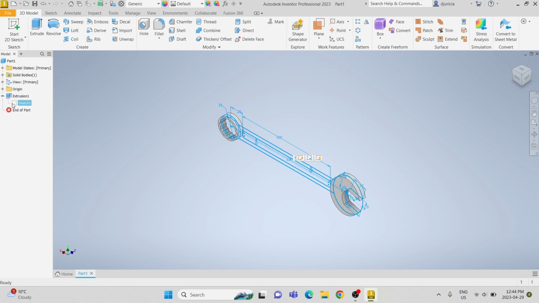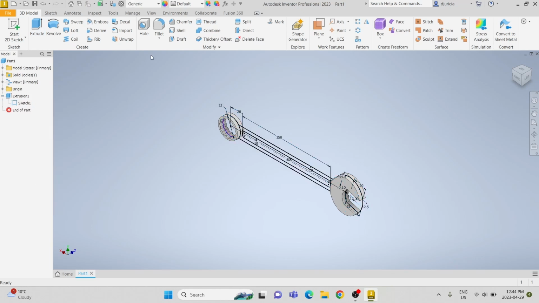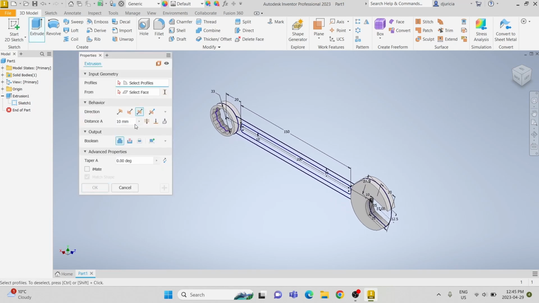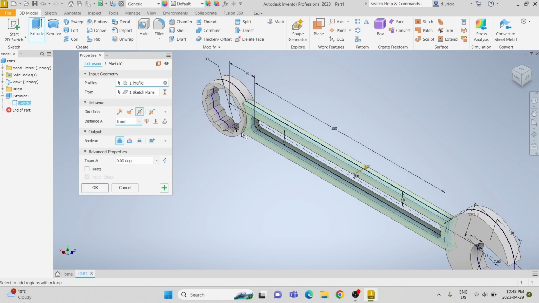Now we're going to turn on the visibility of the sketch and do the same for the inner portion of the wrench. First, we're going to do 6 millimeters. And then do the inner portion at 5 millimeters. Make sure it's from the mid plane.